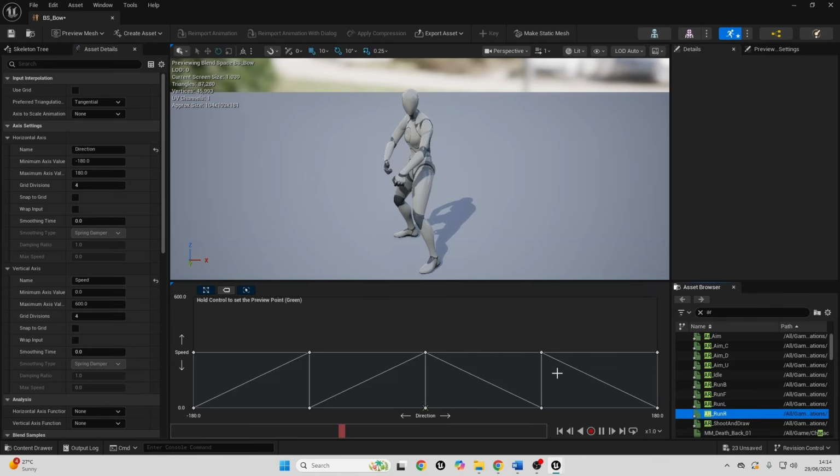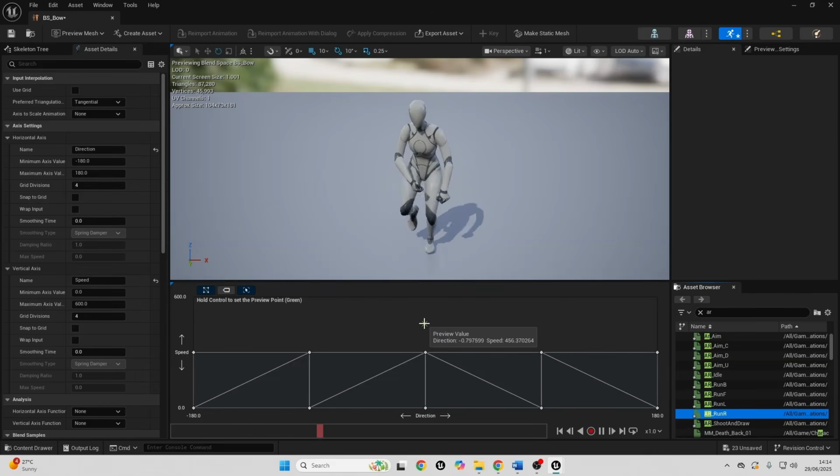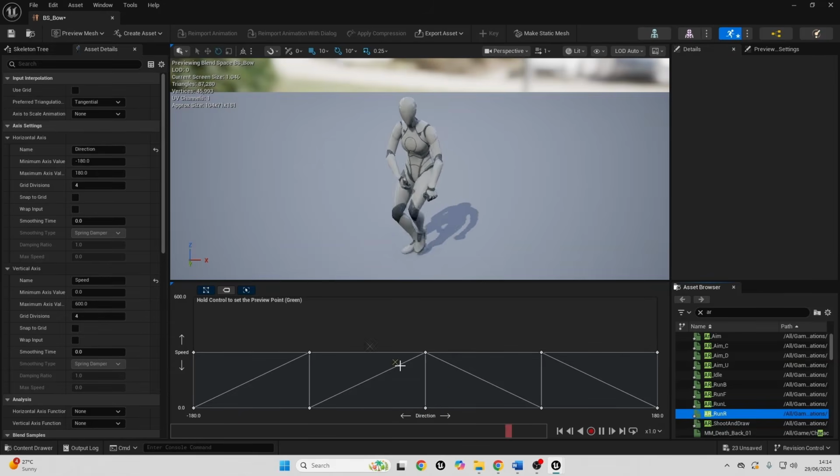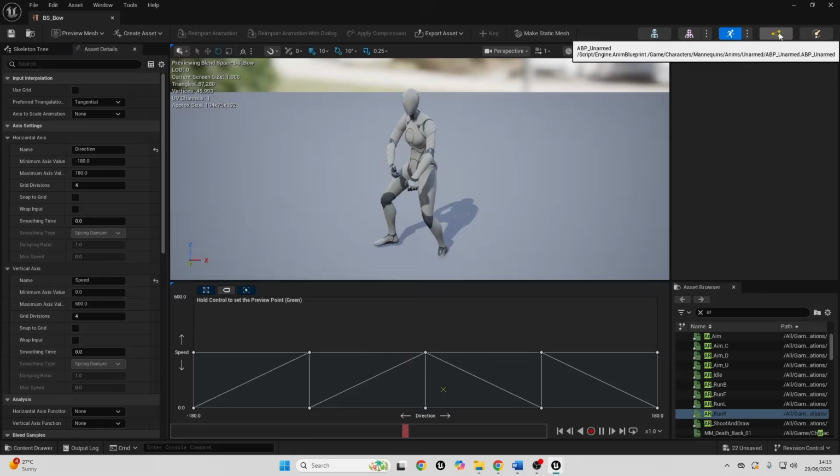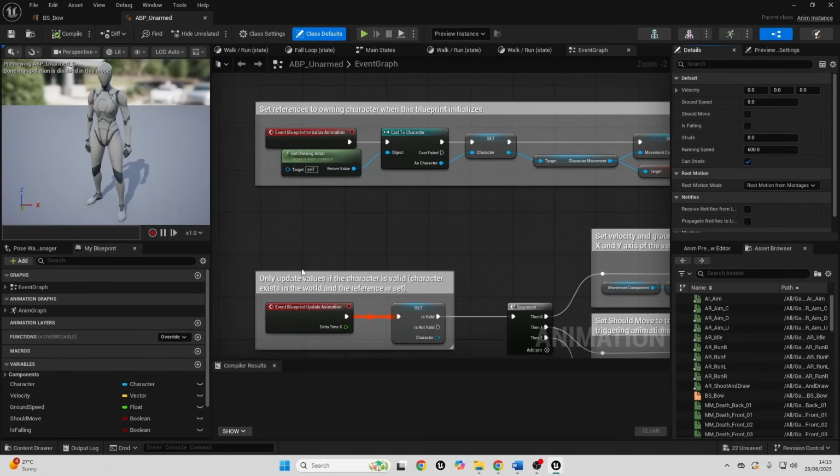towards the right. And if you hold control, you'll be able to preview what animation our player character will do depending on their direction and their speed. We can save this. The next thing we're going to do is basically go over to our character's animation blueprint and make it so our player character uses this. So to do that, if I just click here, it will take me to my character's animation blueprint.